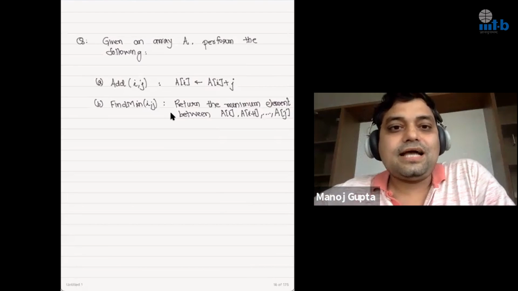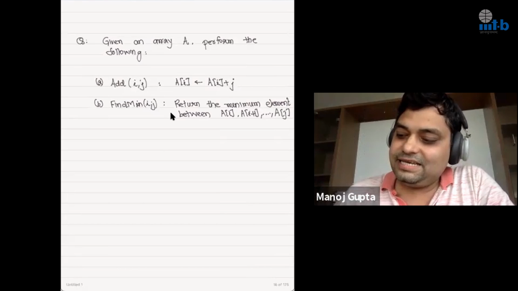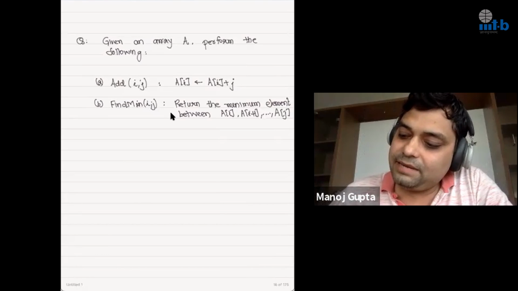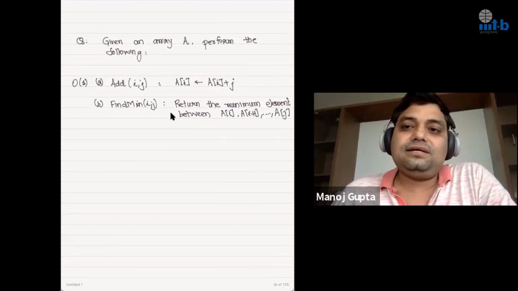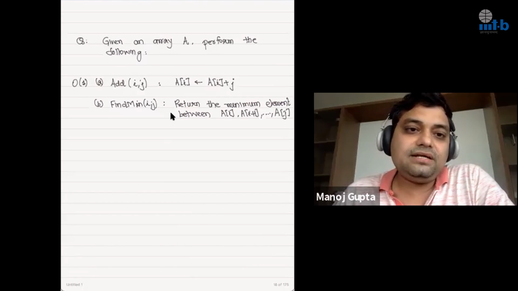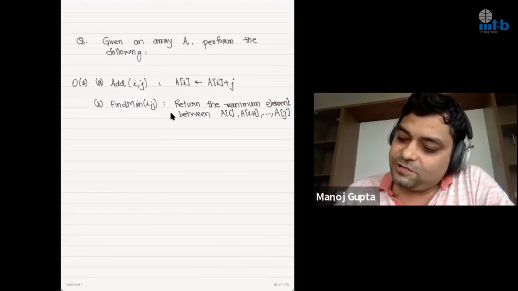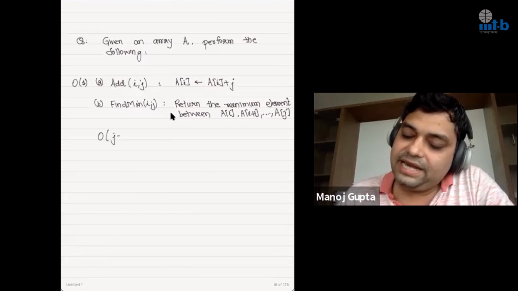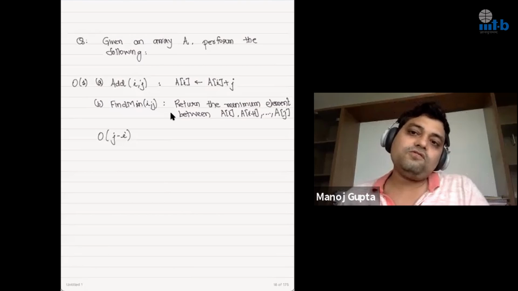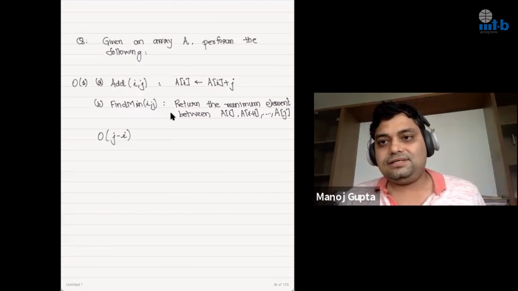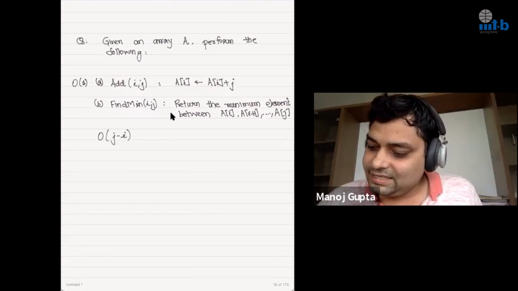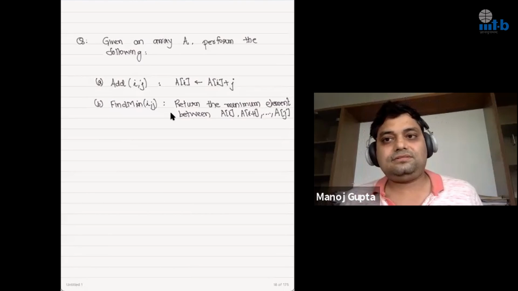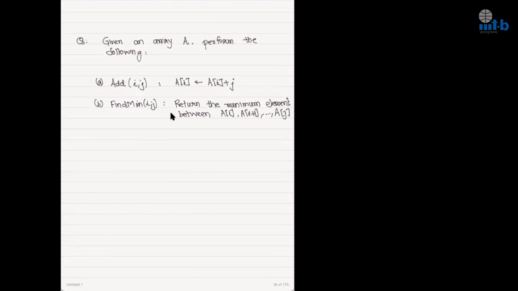Now, I hope everyone can see that in an array, the first operation can be done in order one time, because you just have to add j at the ith index. But the second would require order j minus i time, because I will go over all the indices from i to j and find the minimum. Can anyone tell me if you can do better than this? And if there is an answer, what is the running time of that?